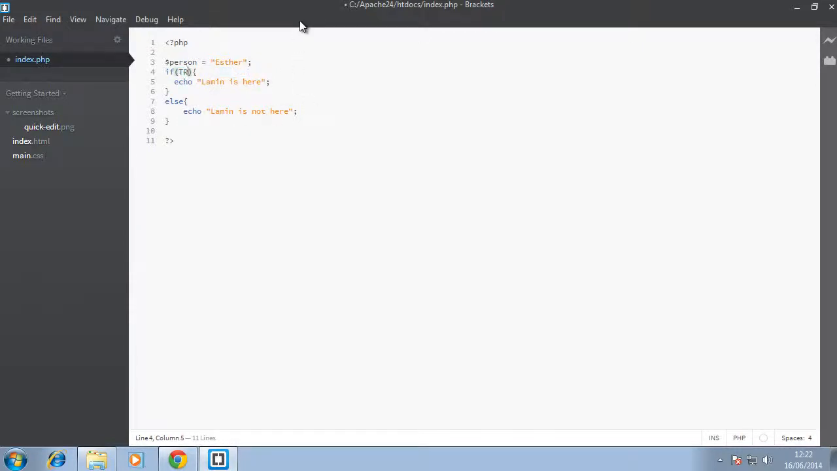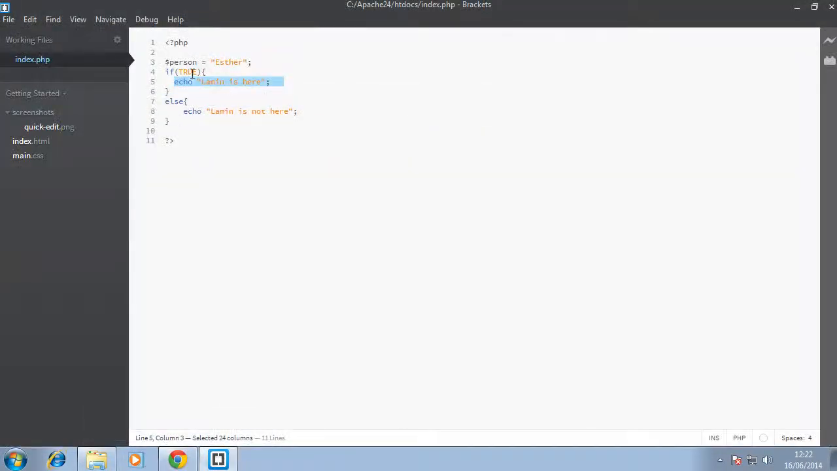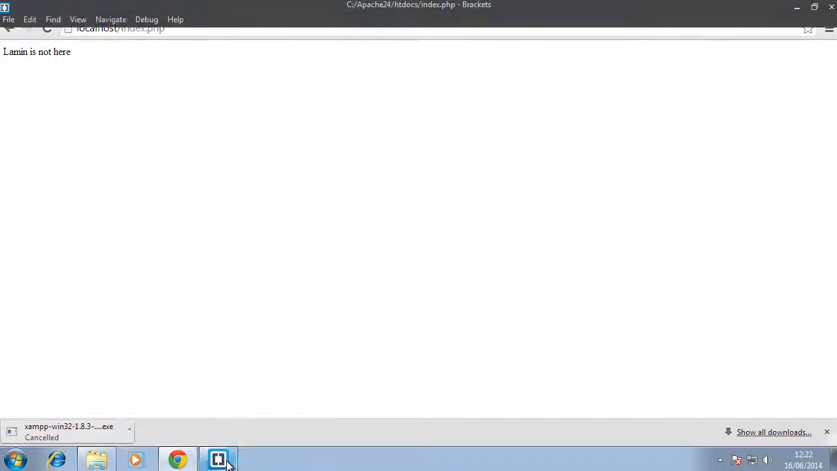But you can just do something like true in here, and no matter what is happening outside of the if statement, it will always be true. So we'll come here and refresh, and this time we'll see Lamin is here. As you can see, it says Lamin is here. But when we change this to false and then go back to our browser and refresh, it will say Lamin is not here. Okay, so basically that is what's happening here.